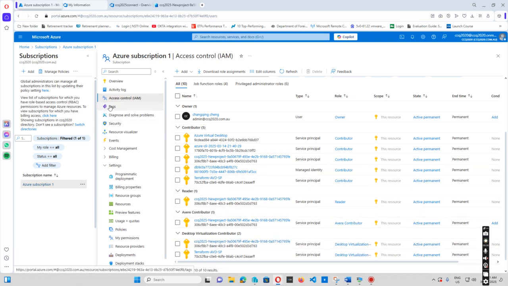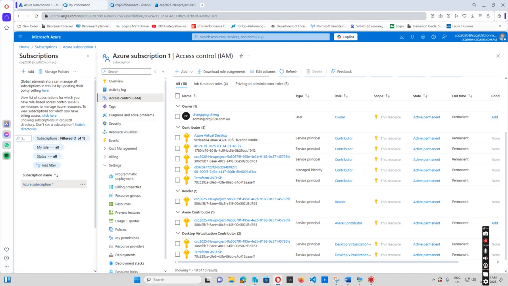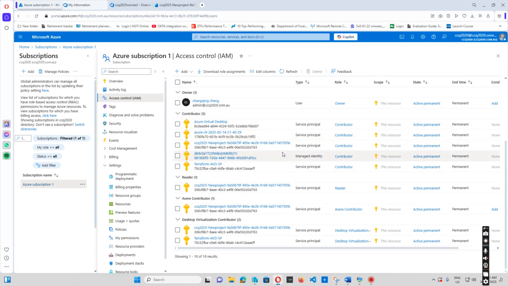Because of the configuration for portal.azure.com, in order for the CCQ 2025 Connect service to access and create an Azure resource, we need to give this one permission first. Without permission, it can't do it. You will get the error message. So this needs to be done from the Azure portal.